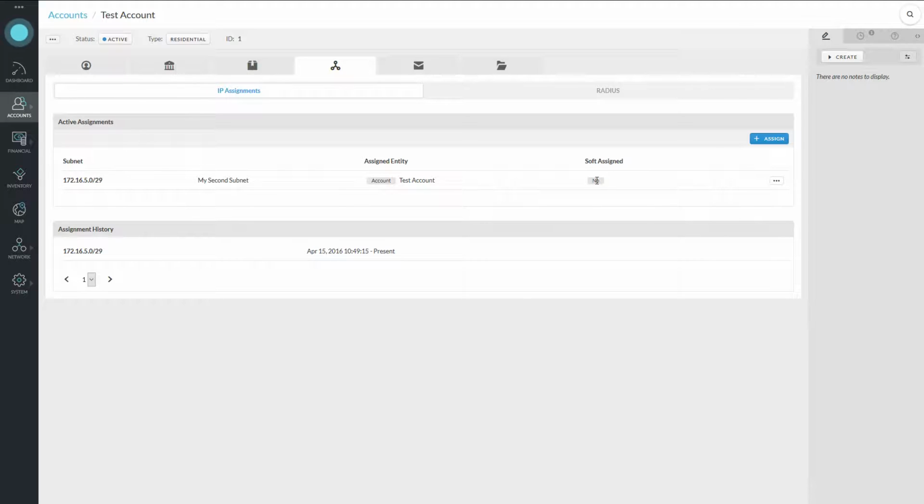But we'll get into that a little more later. So you can see down here in my assignment history now, I show the subnet that was assigned, when it was given out, and when it was taken away. So right now this says up until present, because they still have this IP on their account. So let's do one more.